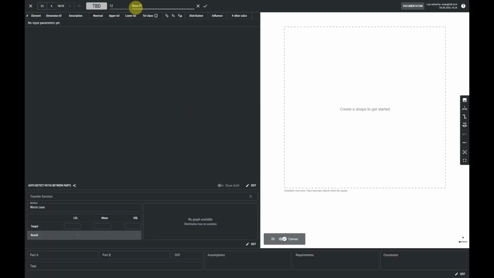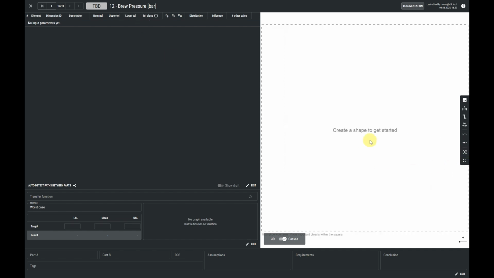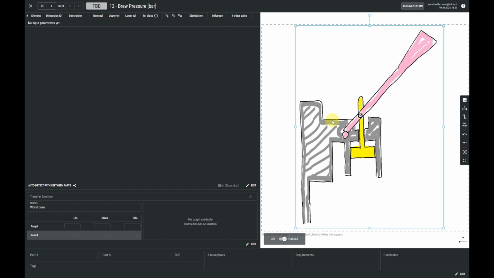I have created a new calculation and named it. Next, I will add my illustration. I will also add my requirement interval for brew pressure. This is useful for illustrating my result later.